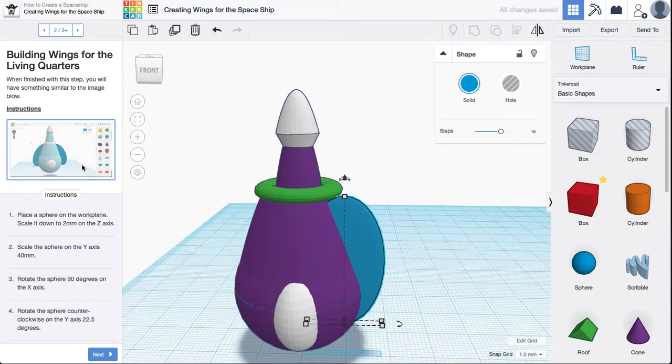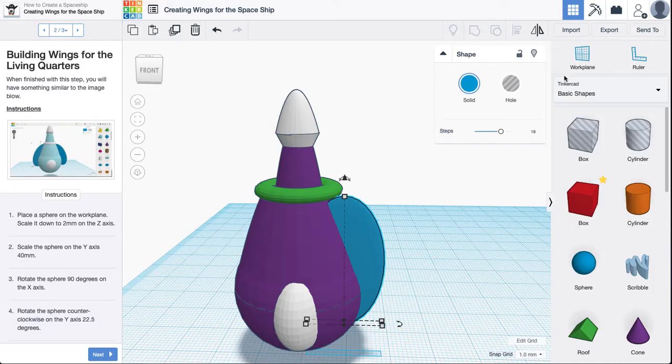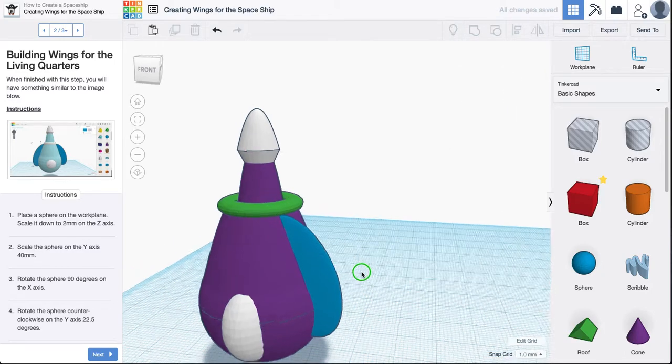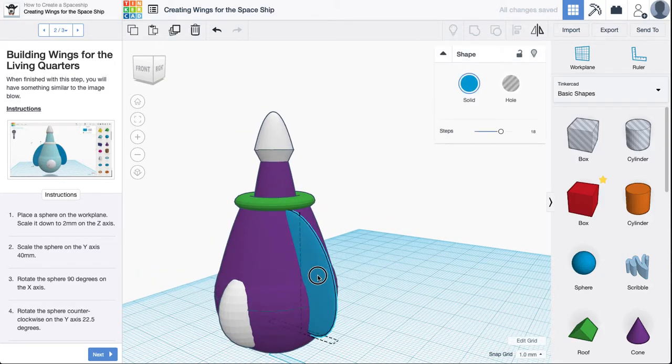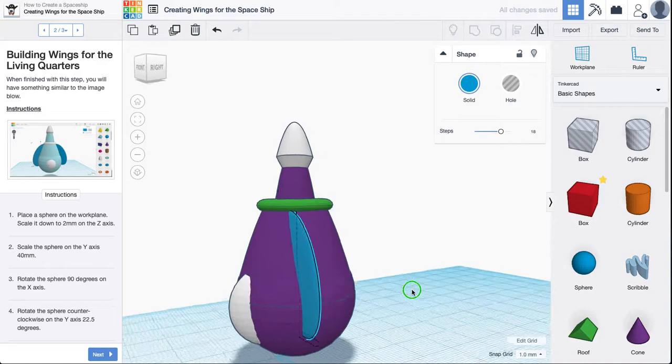And then we need to make these so that it is pointed outwards. So I'm going to select the rotate tool again up here, and I'm going to drag it to about 22 degrees, like this. And if you need to, you can adjust here. Okay, so it should look something like this.